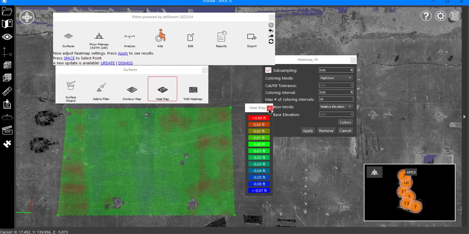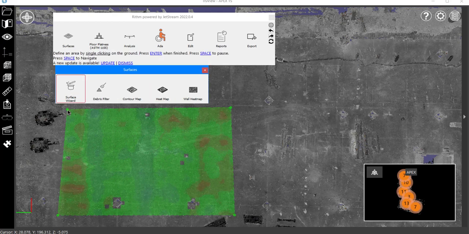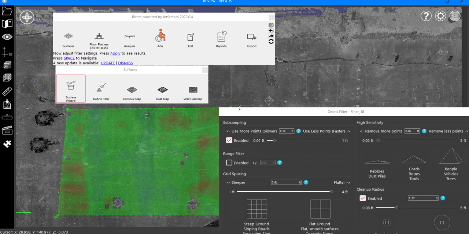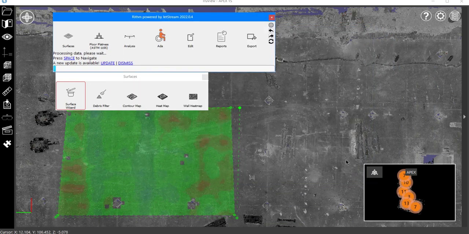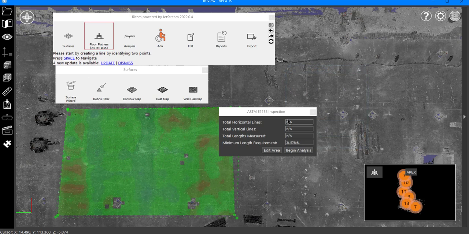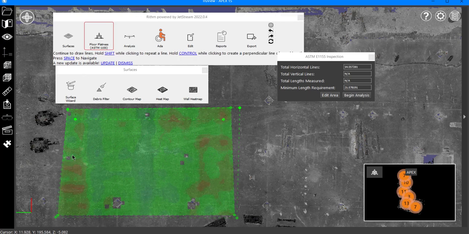Okay, let's do that same area, and let's run the surface wizard again. I'm going to pick that same area, hit enter to tell it you're done. Run the debris filter. As soon as that's finished, then this time we will pick the floor flatness. It's nice to kind of have both of them on there. When you're doing your report, it shows you the high and low spots in the heat map, and you get the actual ASTM information that you need.